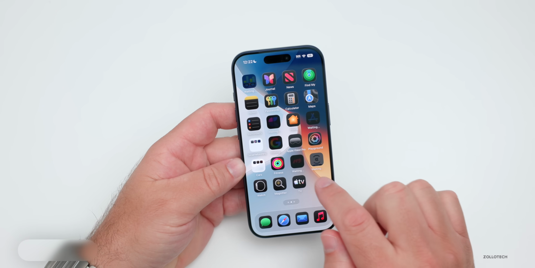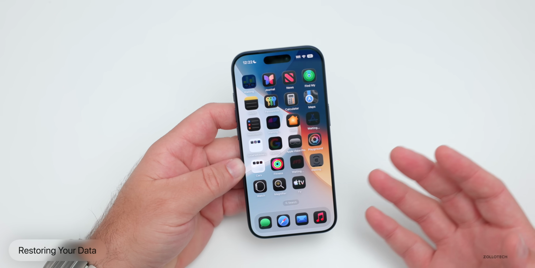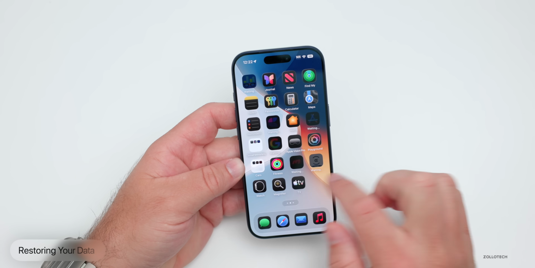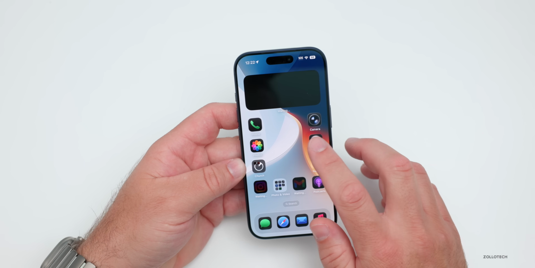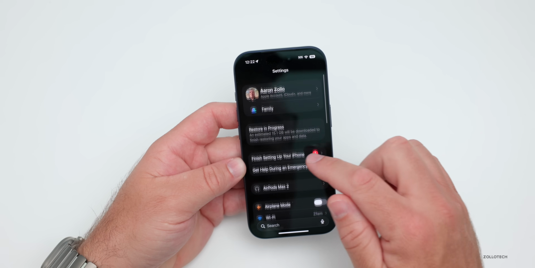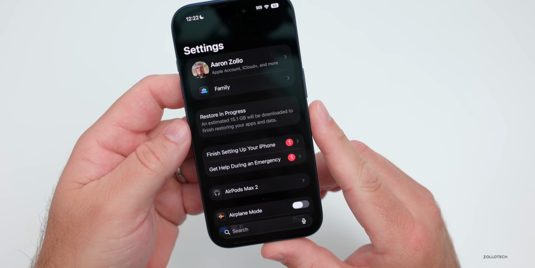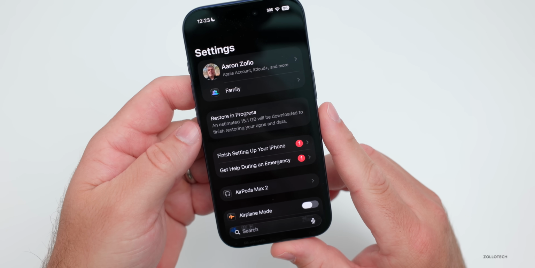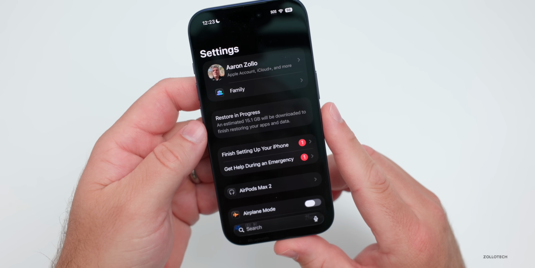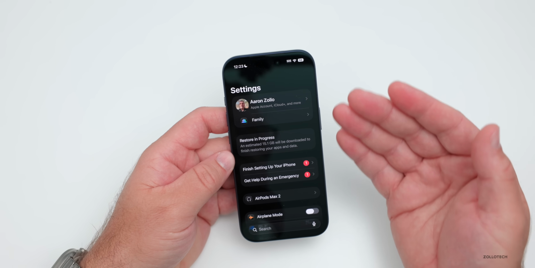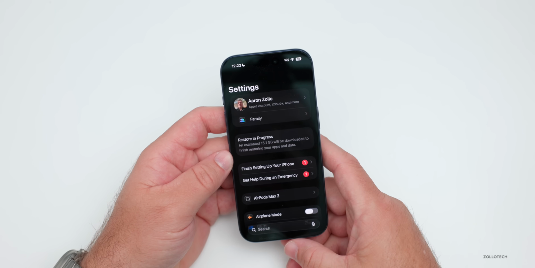Now, if we go back home, you'll see it's going to install all of the apps and then begin transferring all of that information over. So this will take some time. You'll see it's currently 12:22, and depending on your internet connection and how much data you have to restore, it's going to take some time. You'll see it says an estimated 15.1 gigabytes will be downloaded to finish restoring your apps and data. So again, this is very dependent on your device. Give it some time and it will restore, and we'll come back once this is completed.